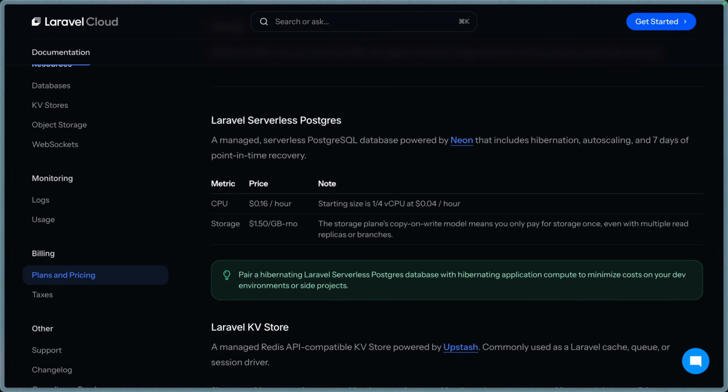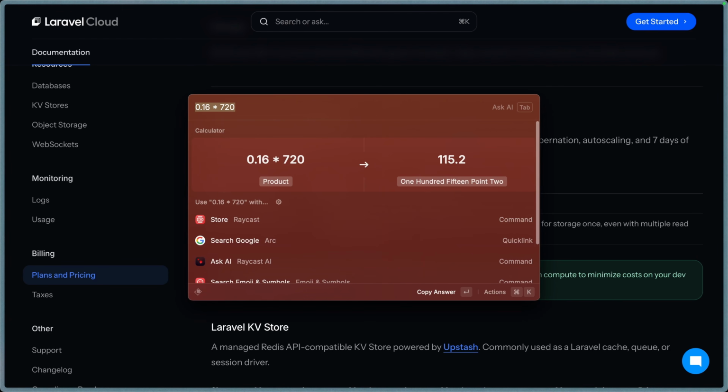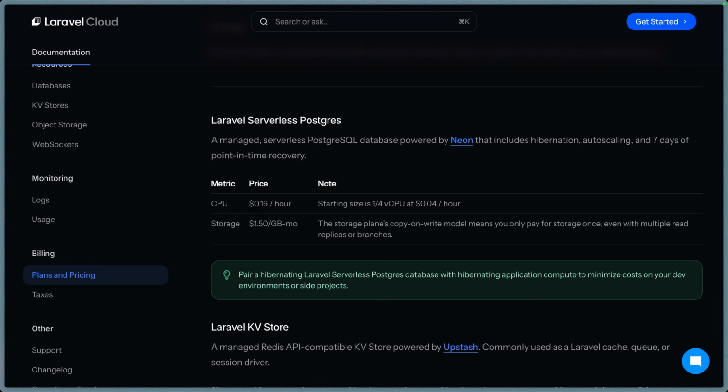If I brought it down to the quarter CPU, and let's see, quarter CPU is at 4 cents per hour. So that makes sense because the quarter CPU is a quarter of that total per hour price for the full CPU. So if I brought that down to a quarter CPU, I would be looking at 0.04. So that would be $28.80 if the database was running for the entire month, all 720 hours at that quarter compute. Mine is actually, so I am going to incur that cost, which is fine.